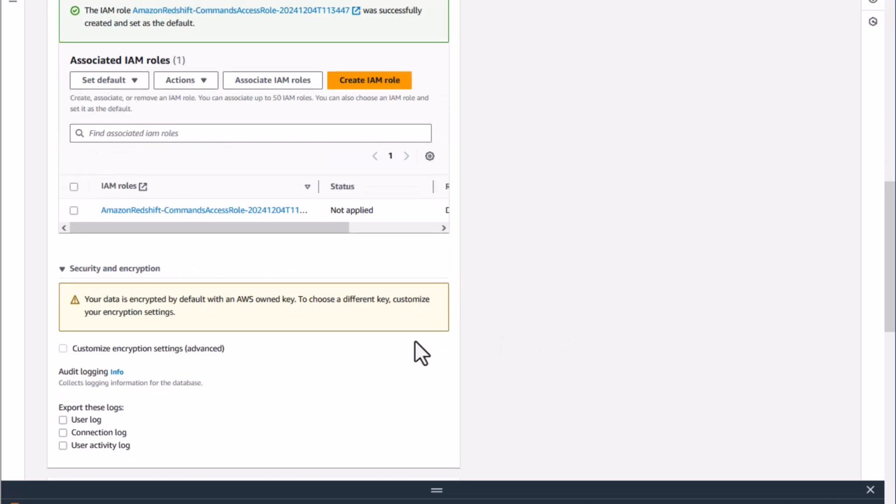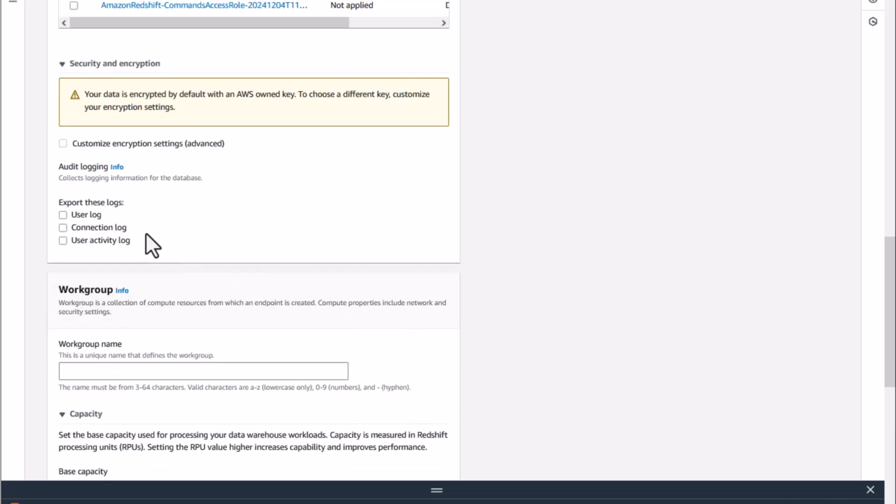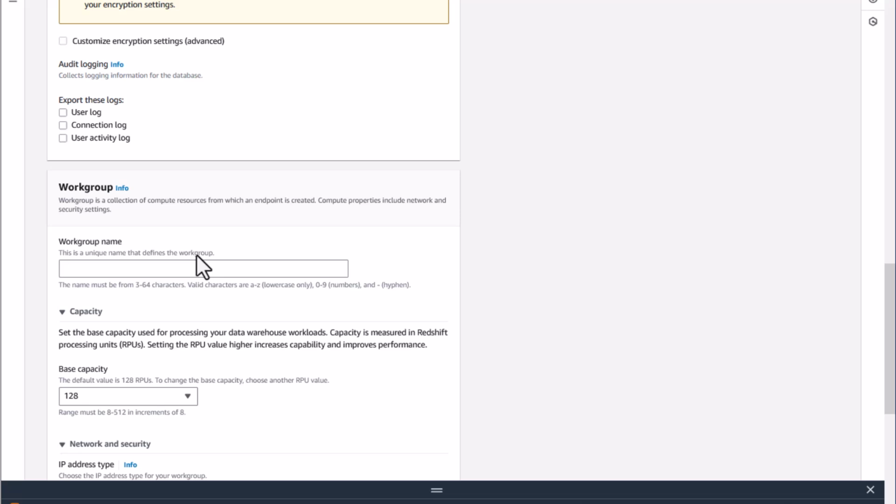Security and encryption. Data is encrypted by default with an AWS owned key. We'll go with the default settings. Redshift can export user connection and user activity logs to a log group in Amazon CloudWatch Logs, which you can use for further analysis or metrics.